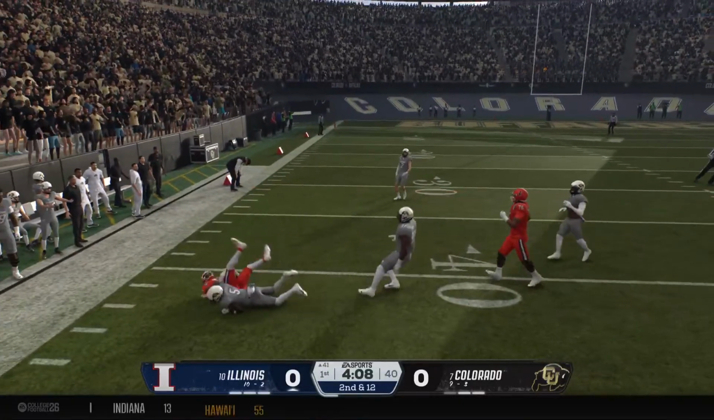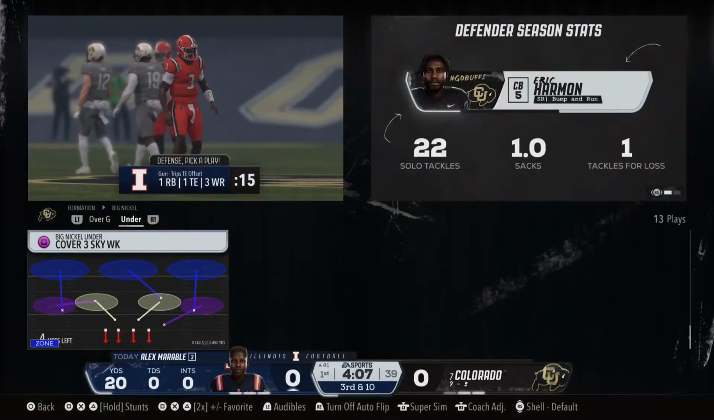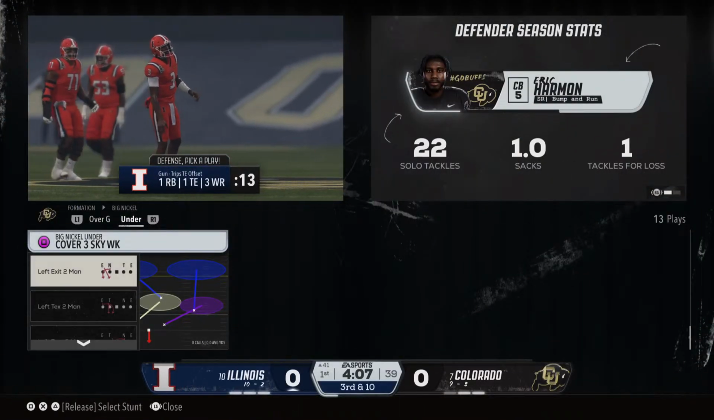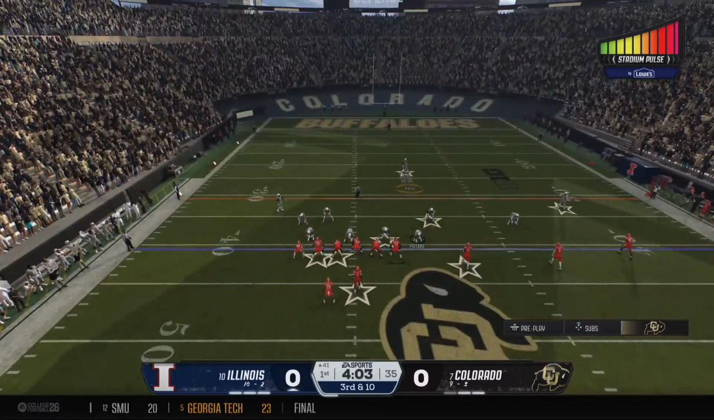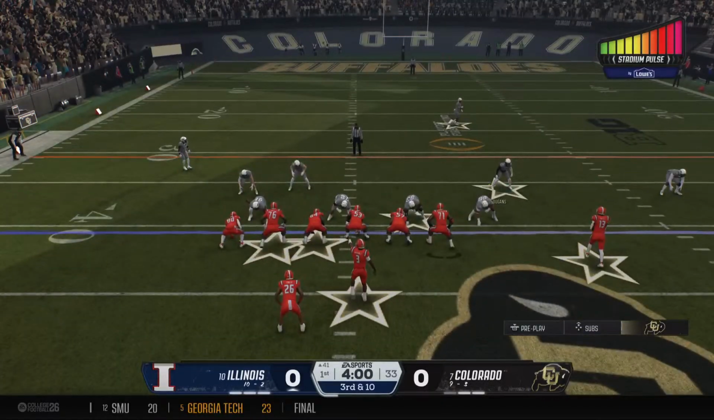Quick throw, that's an RPO caught on the left side. Defense surrounds him, just a short gain on that completion. So the offense getting set. This is not where you want to be against this defense. 3rd and long.